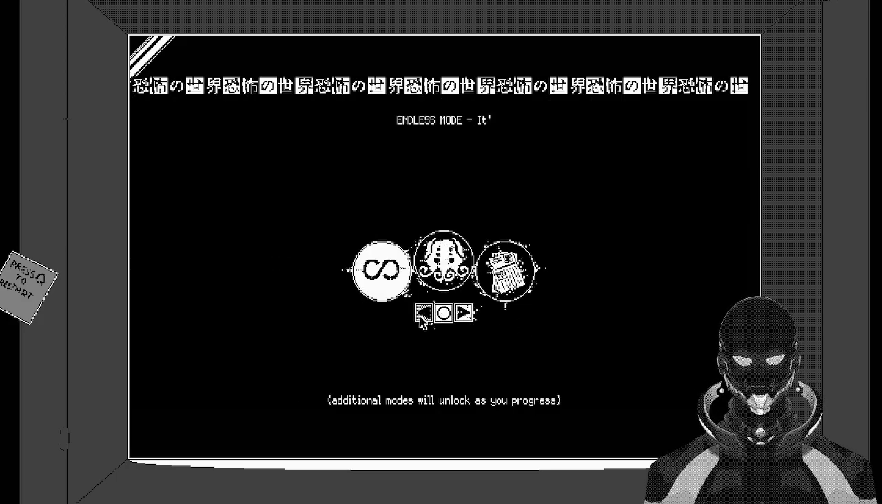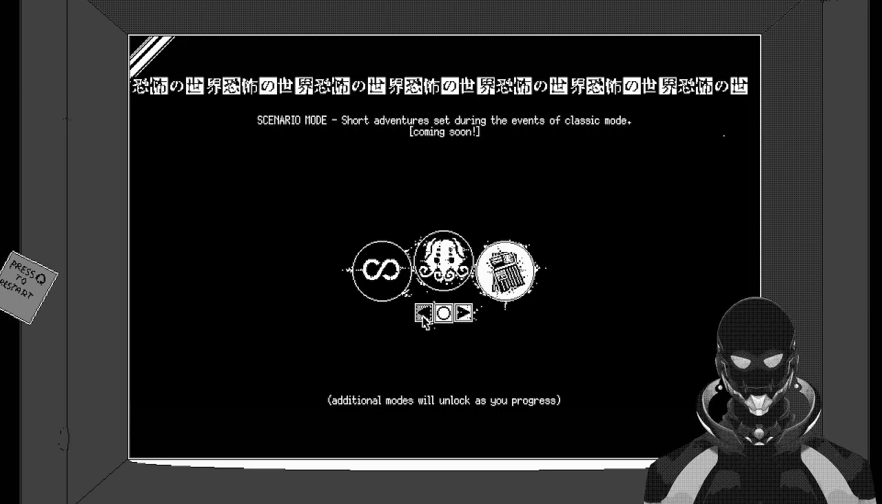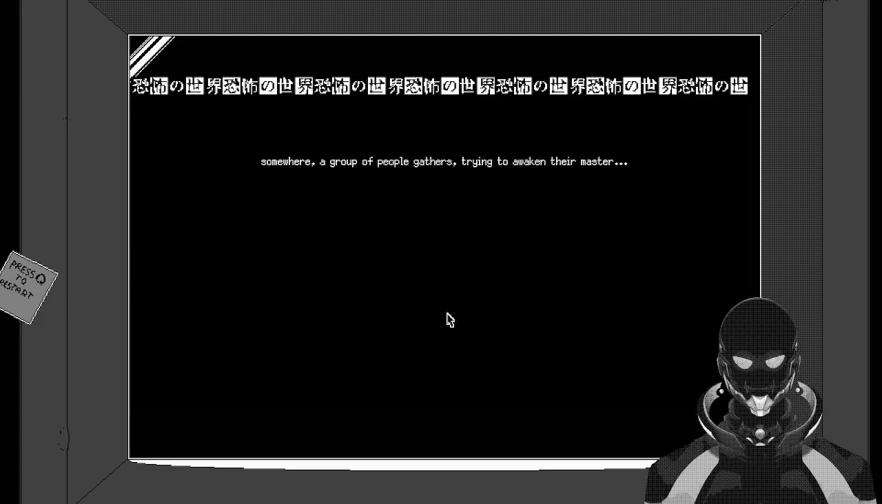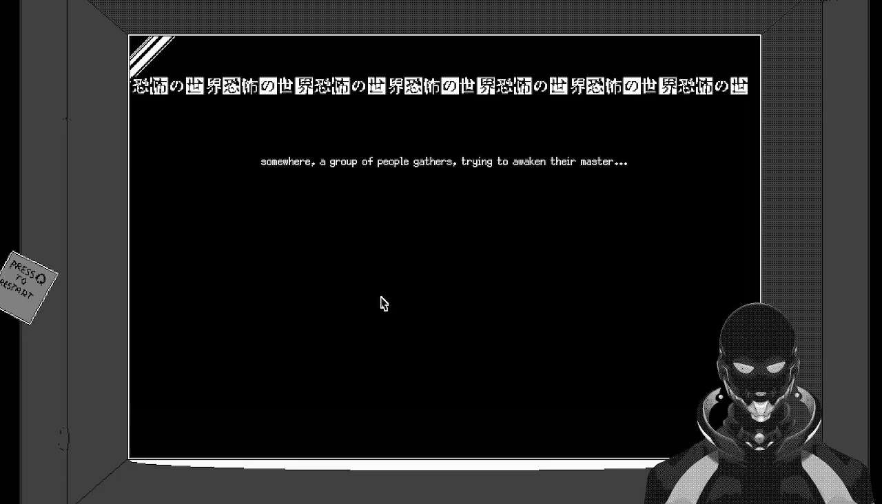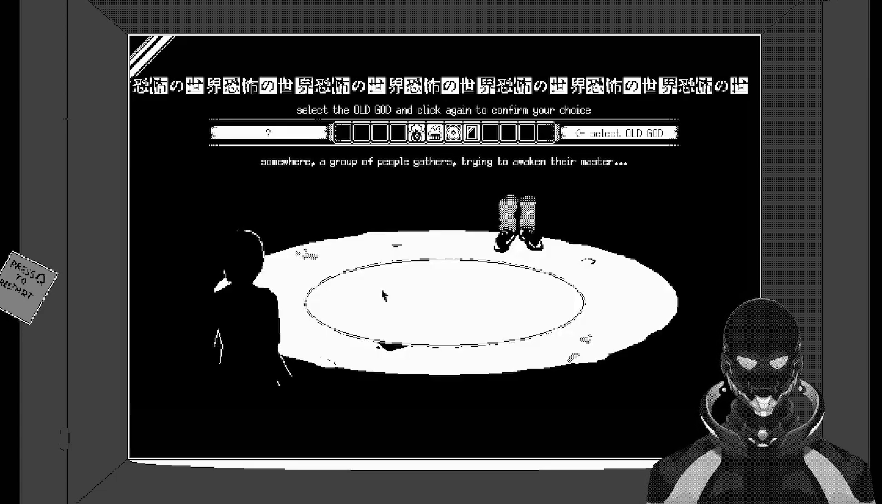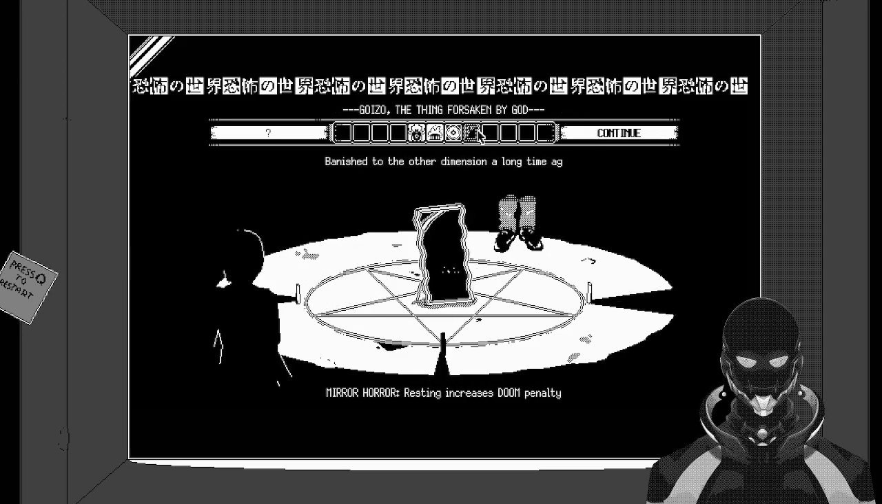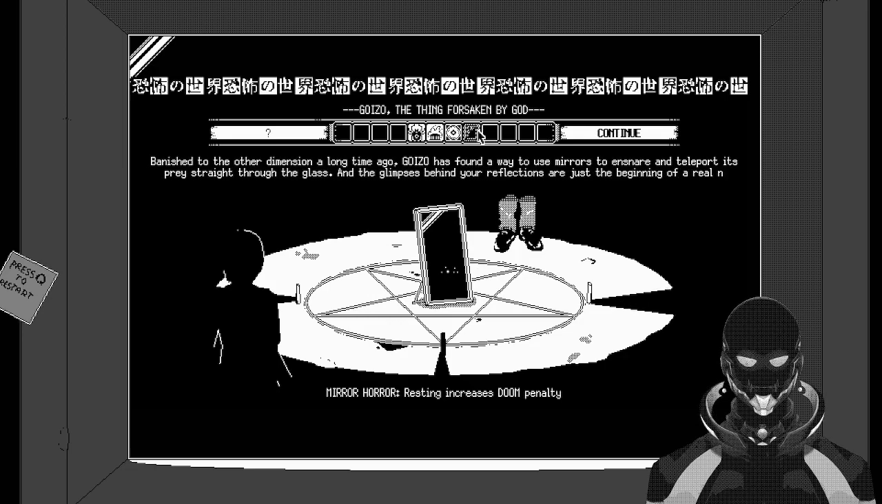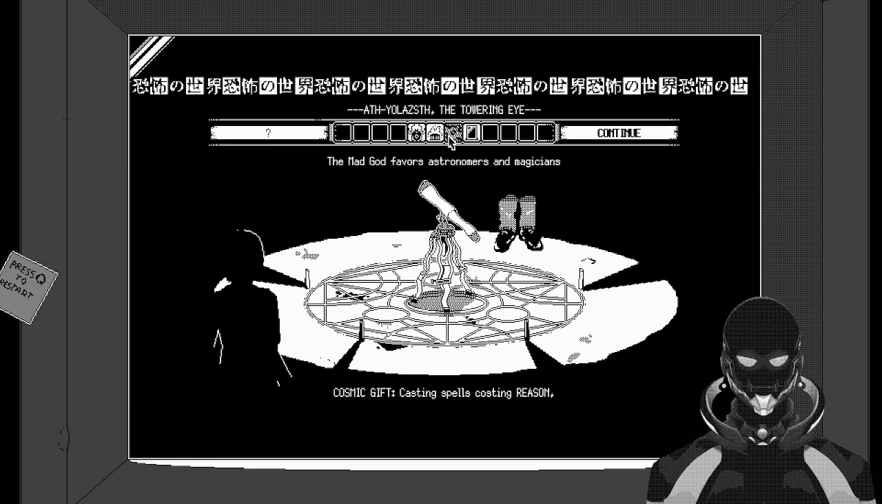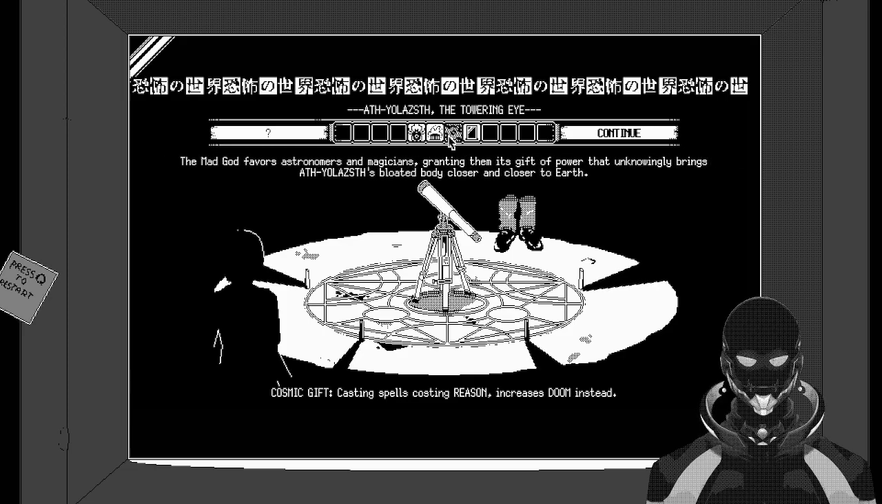Old Gods Are Awakening, Endless Mode, Scenario Mode, Sword Adventures. Oh, that's interesting too. We'll keep the Old God mode. Somewhere, a group of people gather, trying to awaken. The Towering Eye, Devouring Fire. Thing forsaken by God. Casting spell, costing reason, increases doom instead.